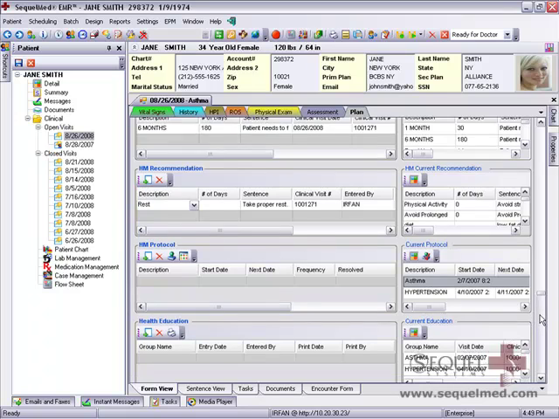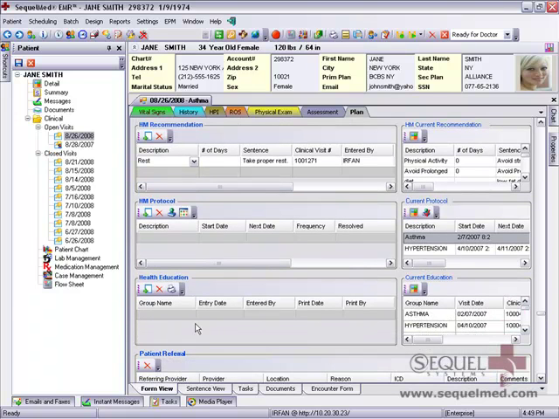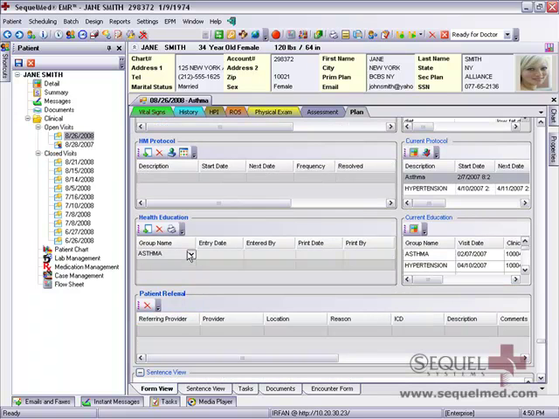In addition, you can also give health education material to the patient. A lot of times while walking out, patient needs reading material, which you can give to this patient while walking out. Hence, I will assign asthma health education material so that this patient can be given that reading material.